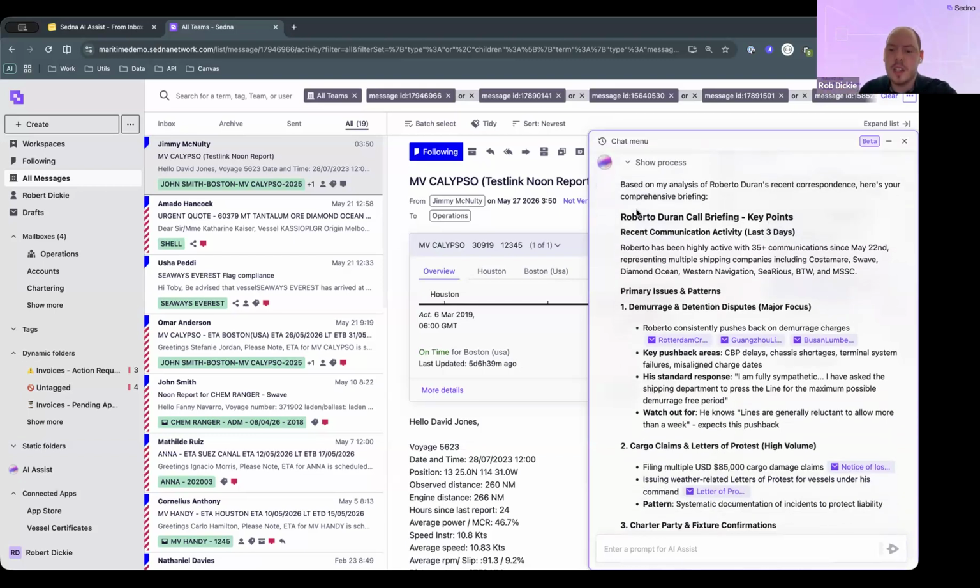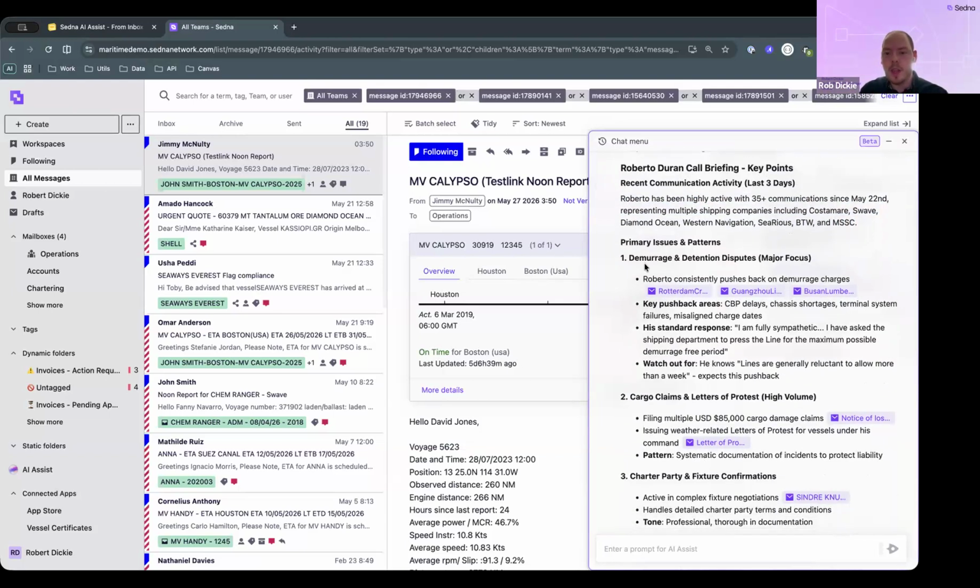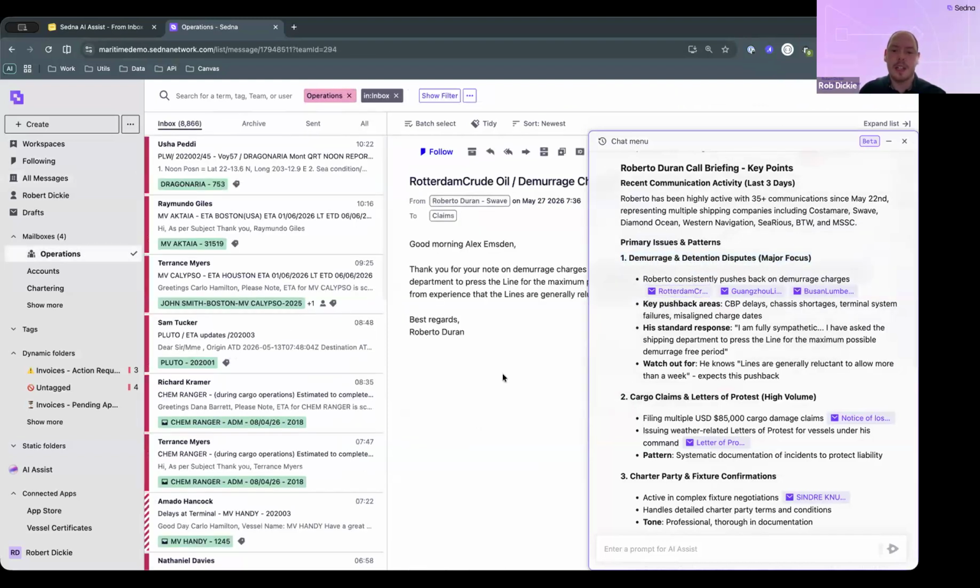So as I scroll down here, you'll see it's given me some key points. And Roberto Duran in our test system is a name we use quite often, so you'll see it's quite rightly summarized that he's been active with many different companies here. He's possibly a broker or something like that. But it then goes and segregates those answers into issues and patterns for me. So the first thing here is some demurrage and detention disputes. It identifies clearly that those are potentially very risky situations for me, and gives me, again, the ability to click through and see particular emails.